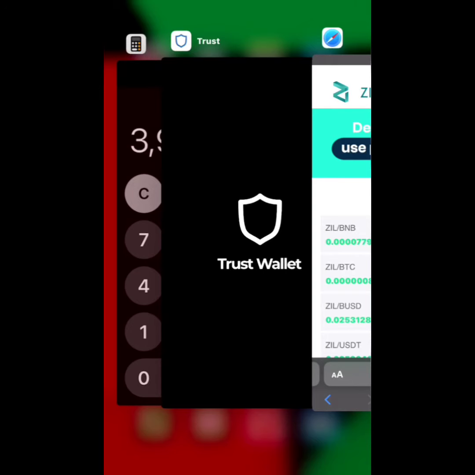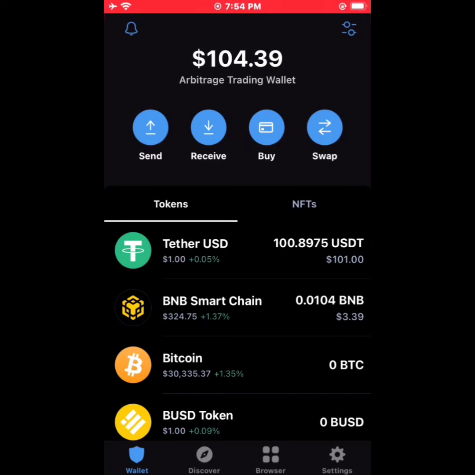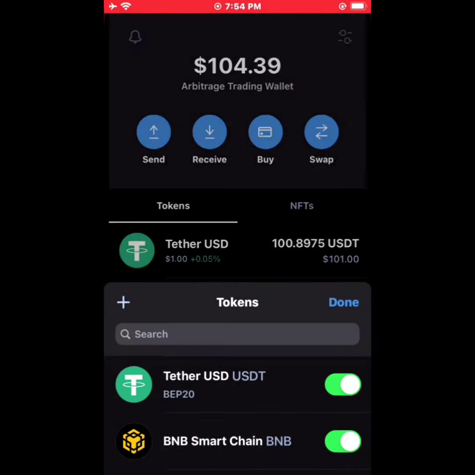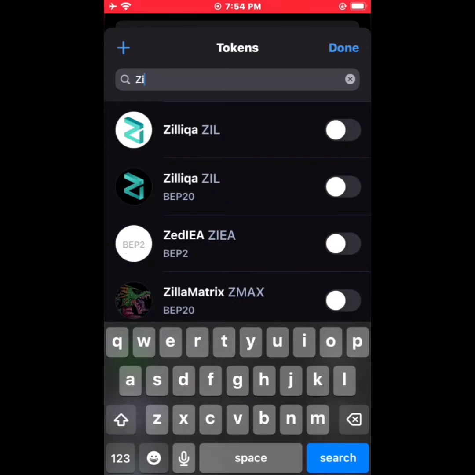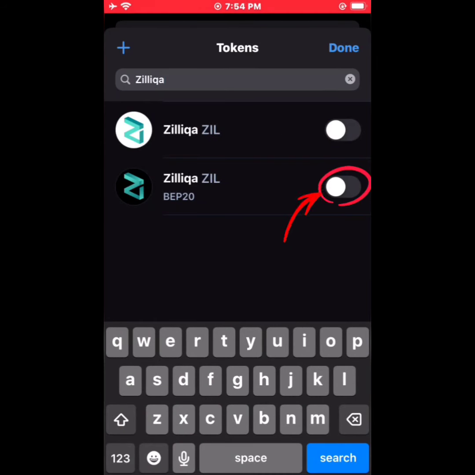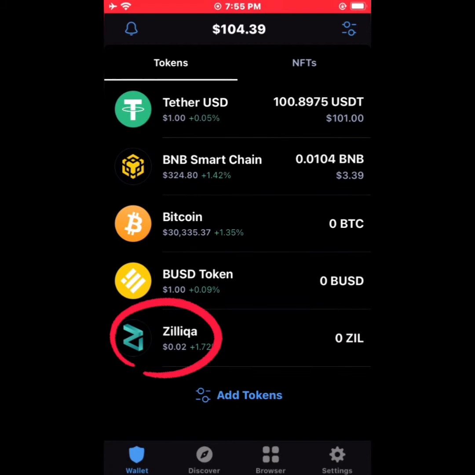To carry out this arbitrage, we need a crypto wallet. I'm going to use Trust Wallet. The token I will trade is called ZIL token, ZIL for short. By default, you won't have it on your dashboard, so you have to add it. To do that, click the icon at the top right and type ZIL. Select the BEP20 version. I have successfully added the ZIL token to my dashboard.